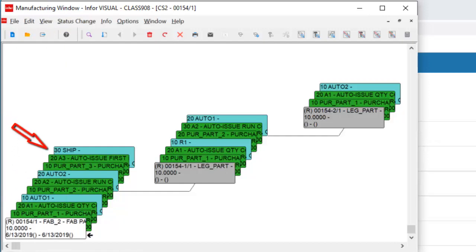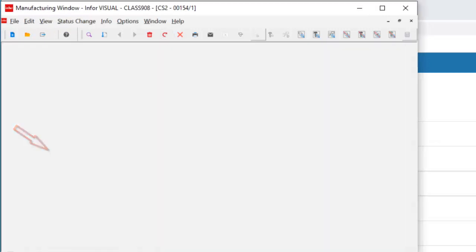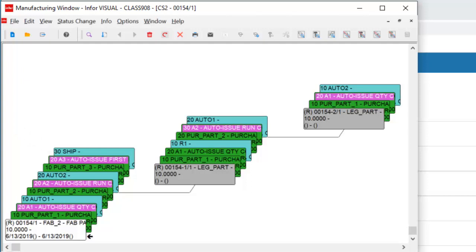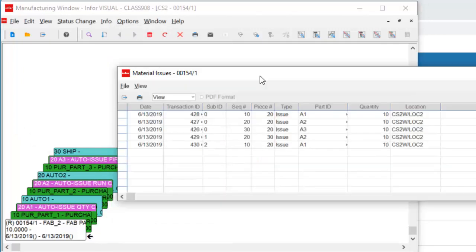Going in, you can see my work order. I'll refresh. And once I refresh, you can see that the materials have been issued to the work order. And now I'm looking at the material issues window, and you can see all the transactions that took place.